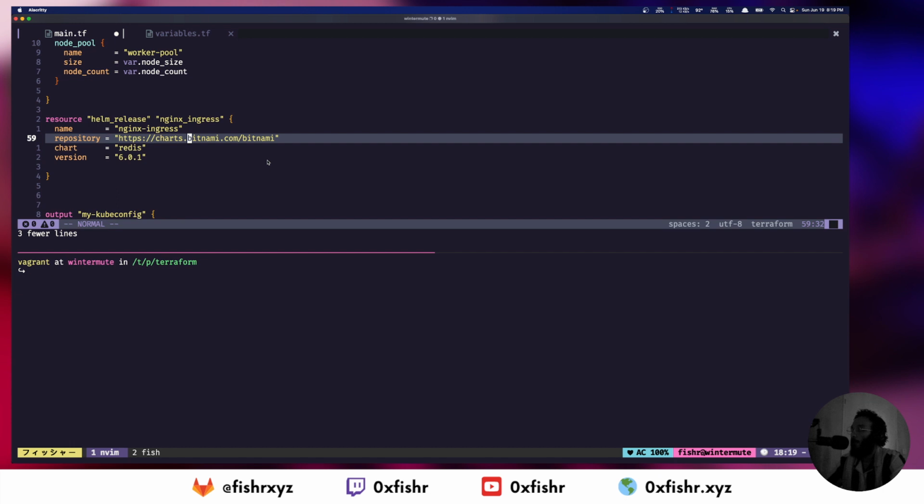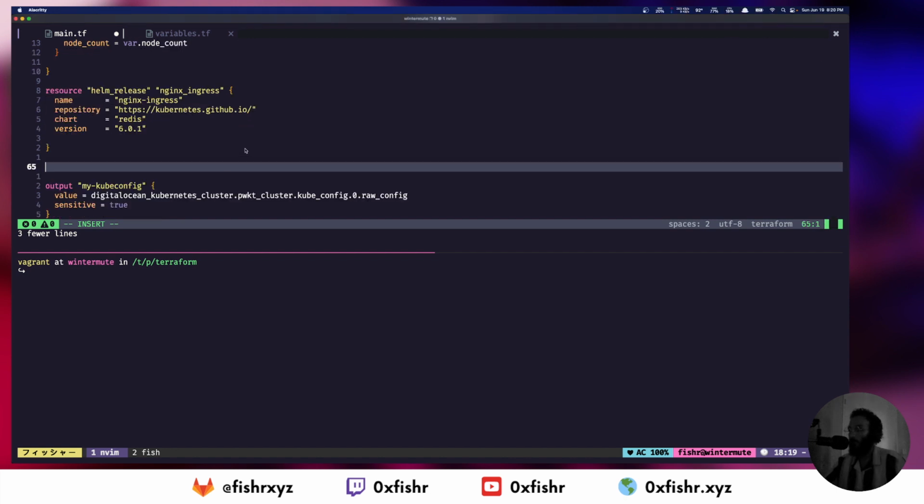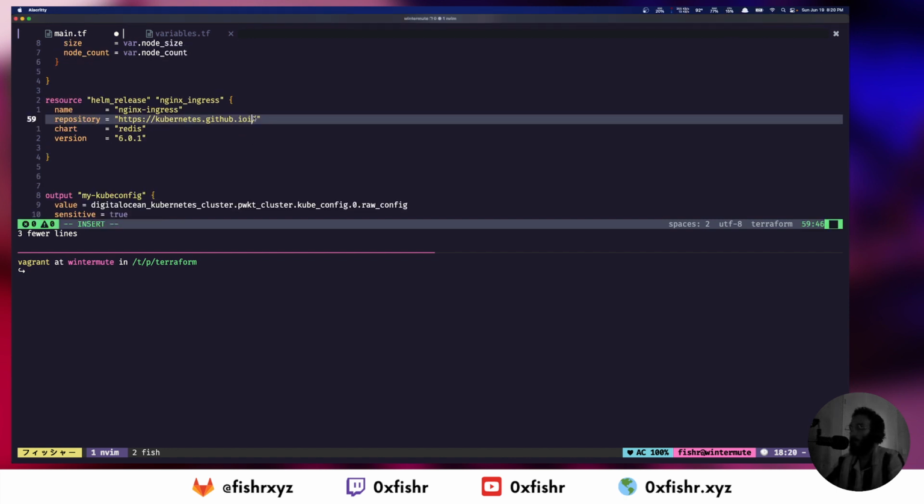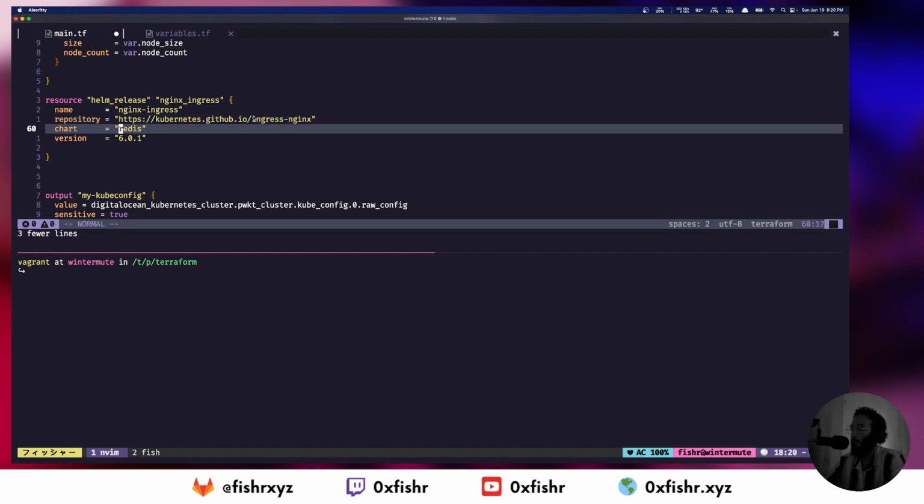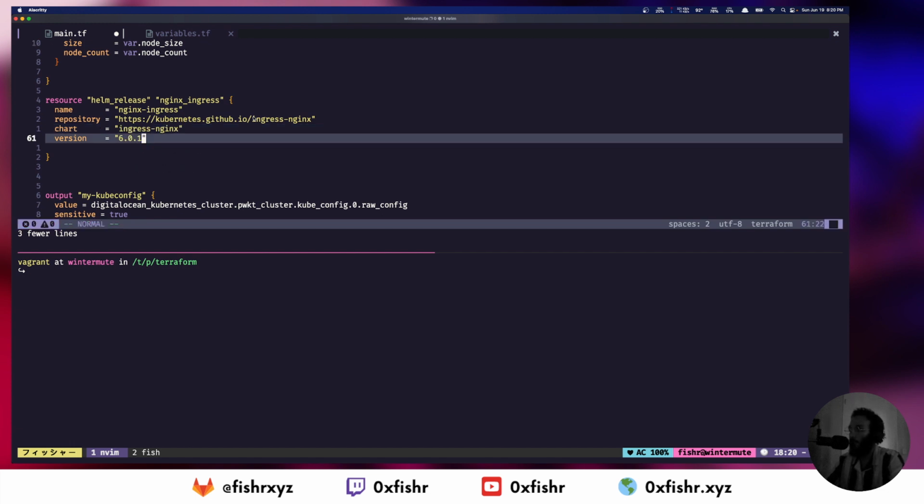The repository URL is kubernetes.github.io slash, what is it? Ingress. What is it? Yep. kubernetes.github.io slash ingress-nginx. So that's the one. Go back. Nope. Slash ingress-nginx. Okay. And the chart is called ingress-nginx. We don't need a version.